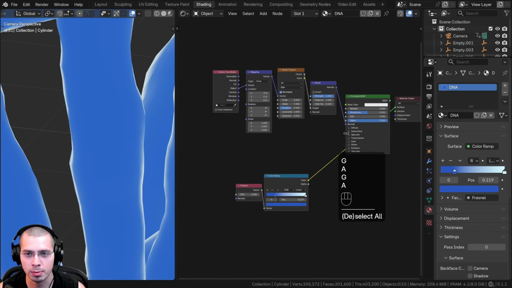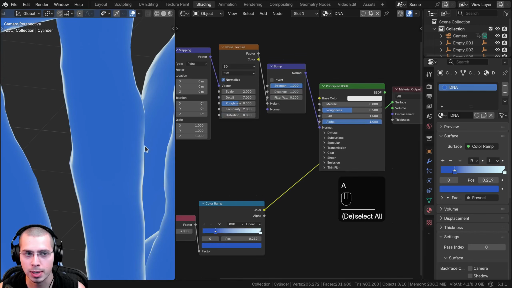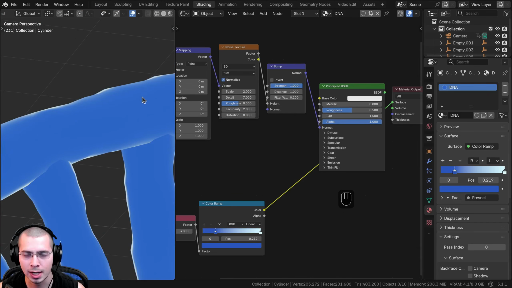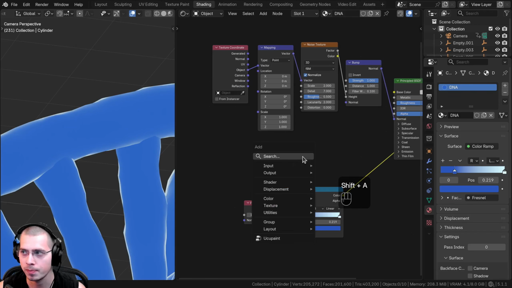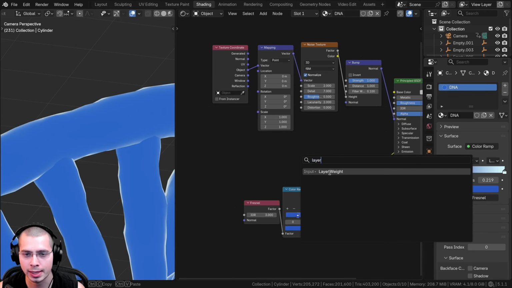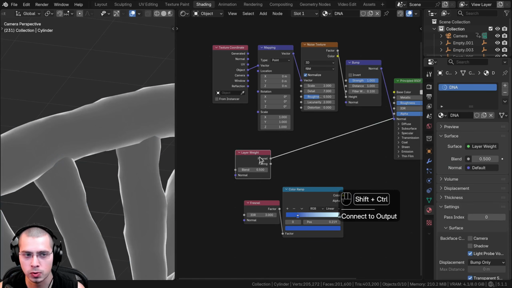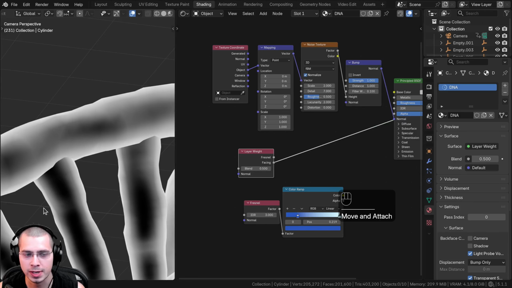I am eventually going to be putting this into the emission value to make the material glowing, but you can see right here in the very center, it's just that blue color, and I want to make it look like the material has a bit more depth and add some dark blue in the center. So I'm going to search for the layer weight node, drop this here, and Control Shift select it and then Control Shift select it again to preview the facing value.